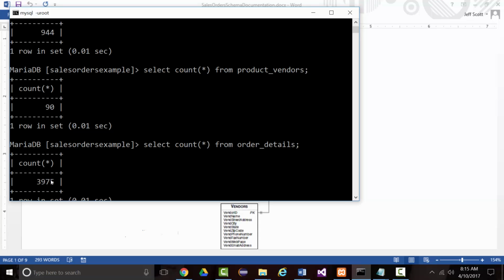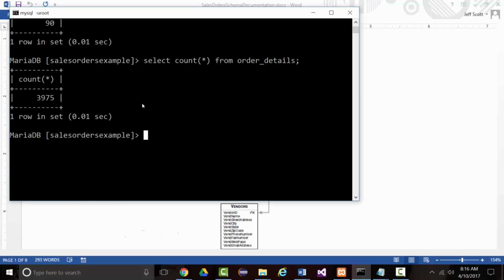there are 3,975 order details, so every order is made up of order details. For instance, if I got onto Amazon and I ordered 5 books, then there would be one order and the order details would be the 5 books. And there are 90 different product vendors.